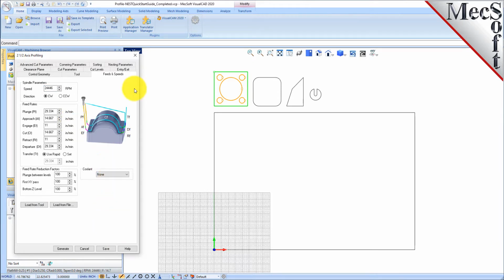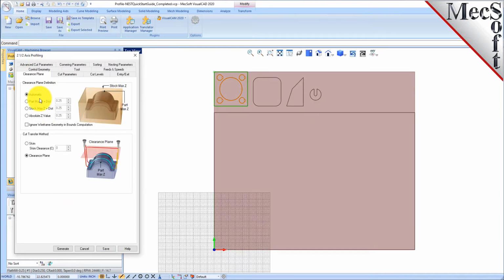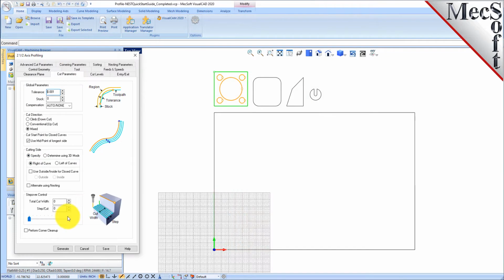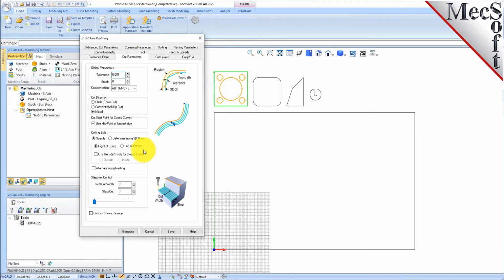And we'll go to the clearance plane tab, and we'll leave this set to automatic, leave the clearance plane set to clearance plane. And for the cut parameters, we'll leave the tolerance set to 1/1000th. We'll leave the stock set to 0, and we'll do a mixed cut direction. And we will use this option here for use inside, outside for closed curves. We're going to use outside, and then we're going to use this option for alternate using nesting. So it's going to alternate the tool path because this part has interior cutouts as well as an exterior cutout.